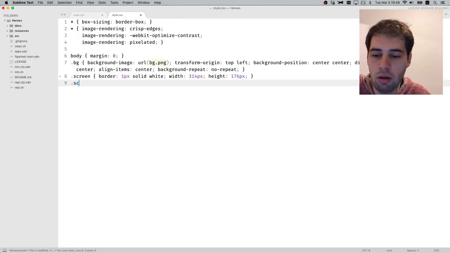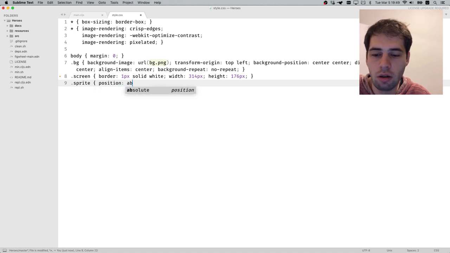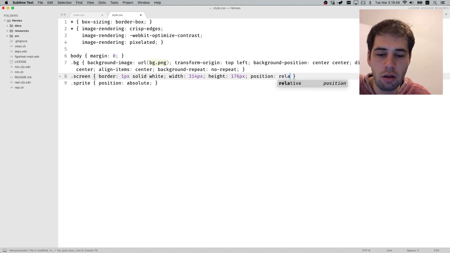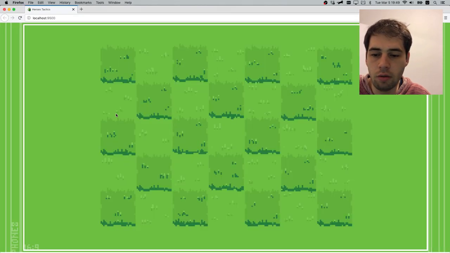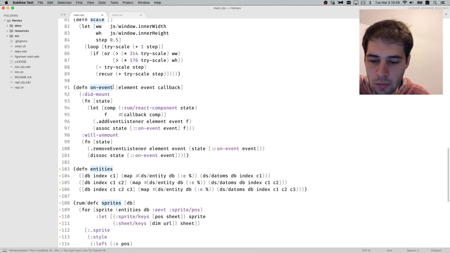So we only need this, and everything should be relative to the screen. These are absolute coordinates relative to this screen of ours. Mm-hmm. So it doesn't work.